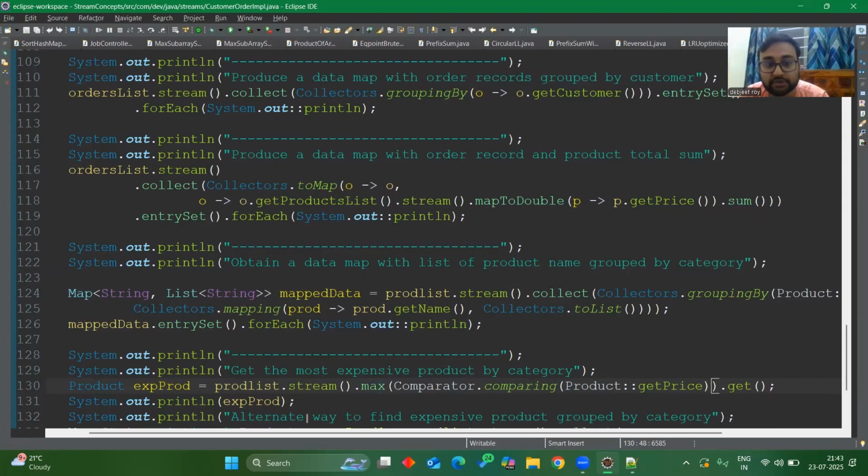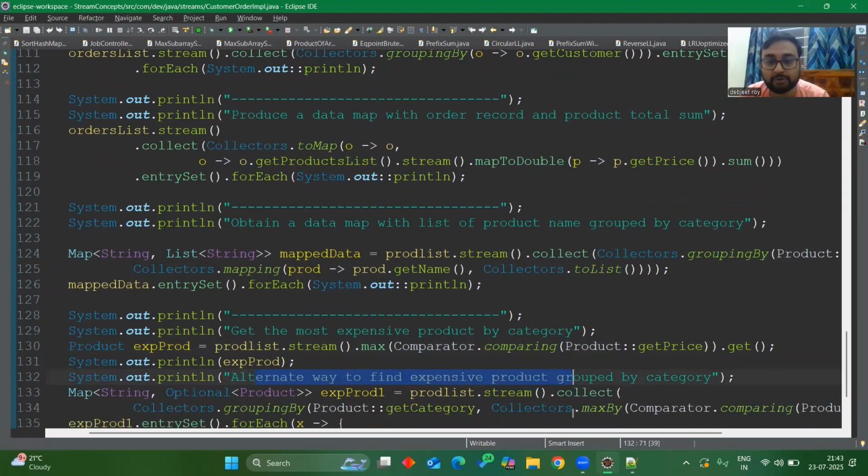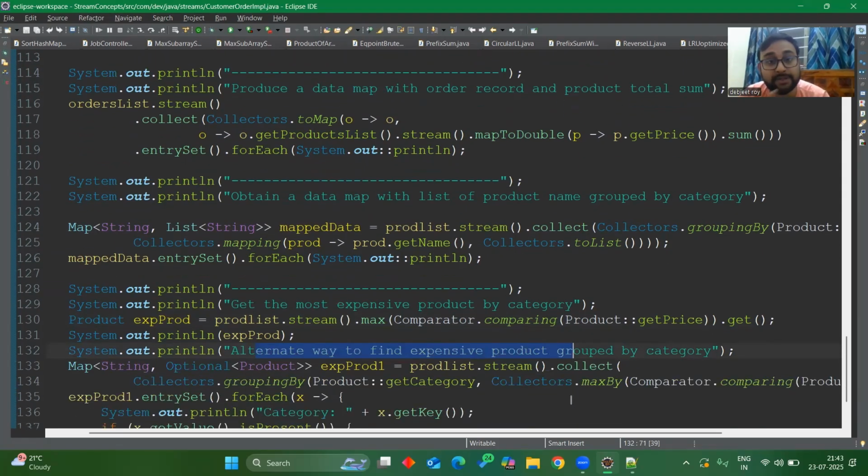So here, next question, I have shown you the alternate way to find the expensive product, group by category. So now it is showing group by category. Here you can observe the same thing I have already told you: grouping by category and then Collectors.maxBy. I hope you got clarity on how you can use maxBy, minBy within the grouping function. Okay, so this is very important to understand.